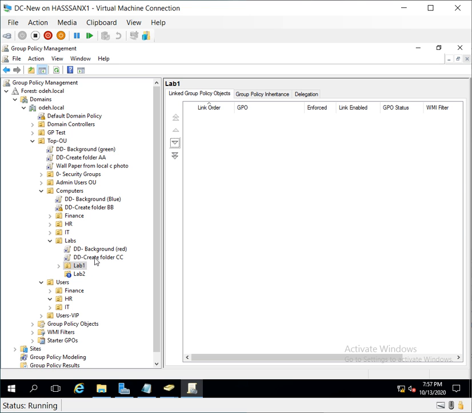Now this one is telling him make a folder called C, make a folder called B, make a folder called A. Great, thank you very much. I'll create the 3 folders. So lab 1 will have the 3 folders and will have the red. We look at lab number 2.